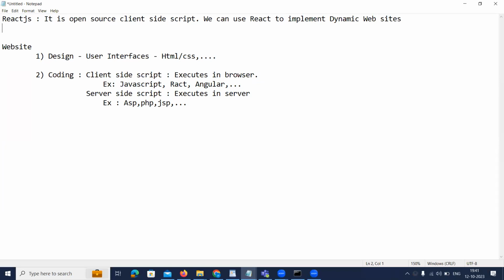So only for the presentation of some information like home page, about us, this kind of data you want to present, for that no need to go with dynamic websites. Static website is enough. But dynamic website contains functionalities like registration, login, sending data to server, database connectivity. These type of functionalities we have with dynamic websites. Now React.js we are using to implement the dynamic websites. That too, it is client-side script, which means it executes in browser.